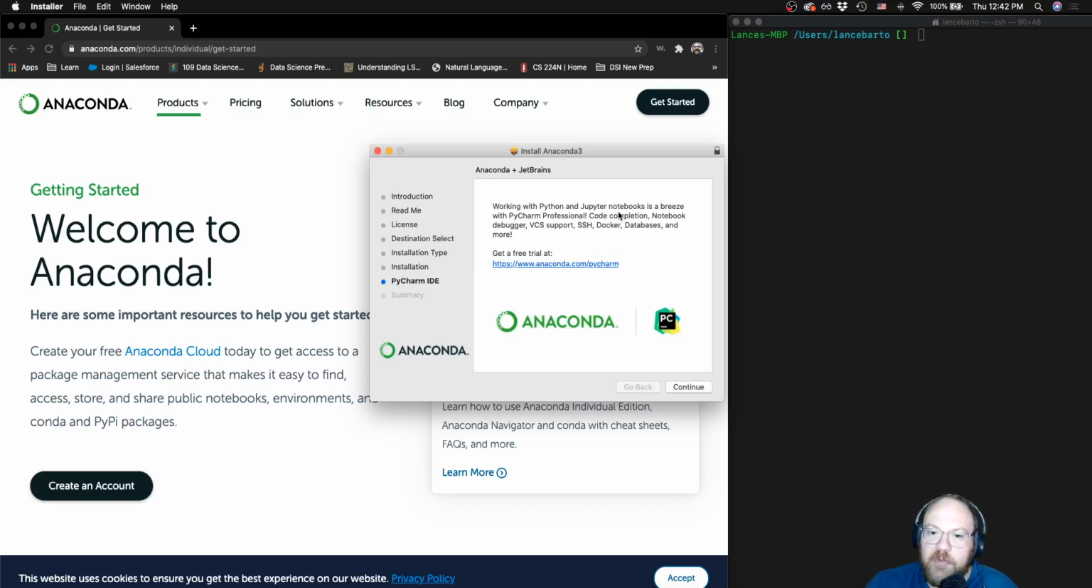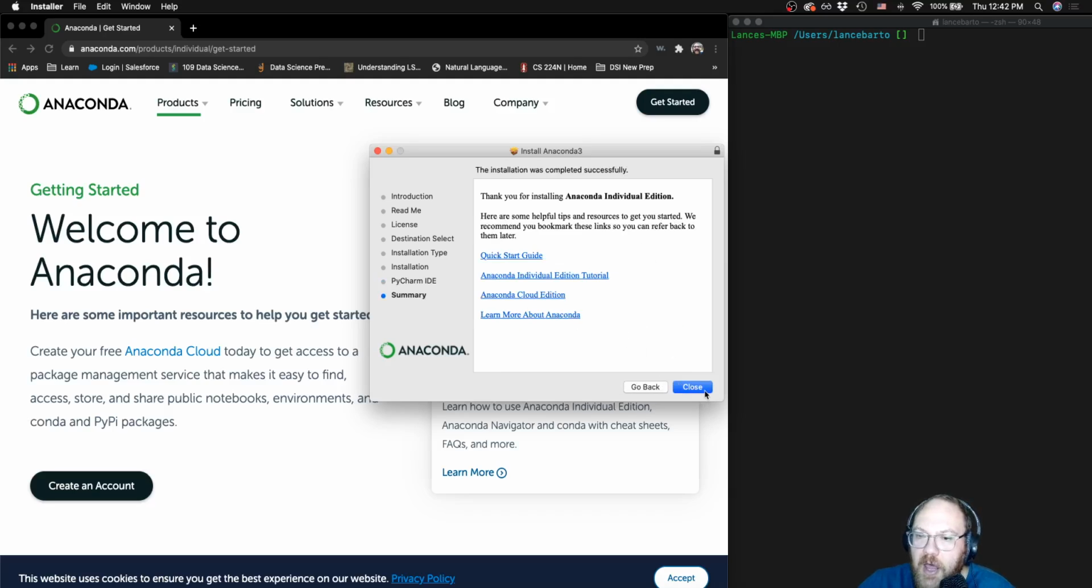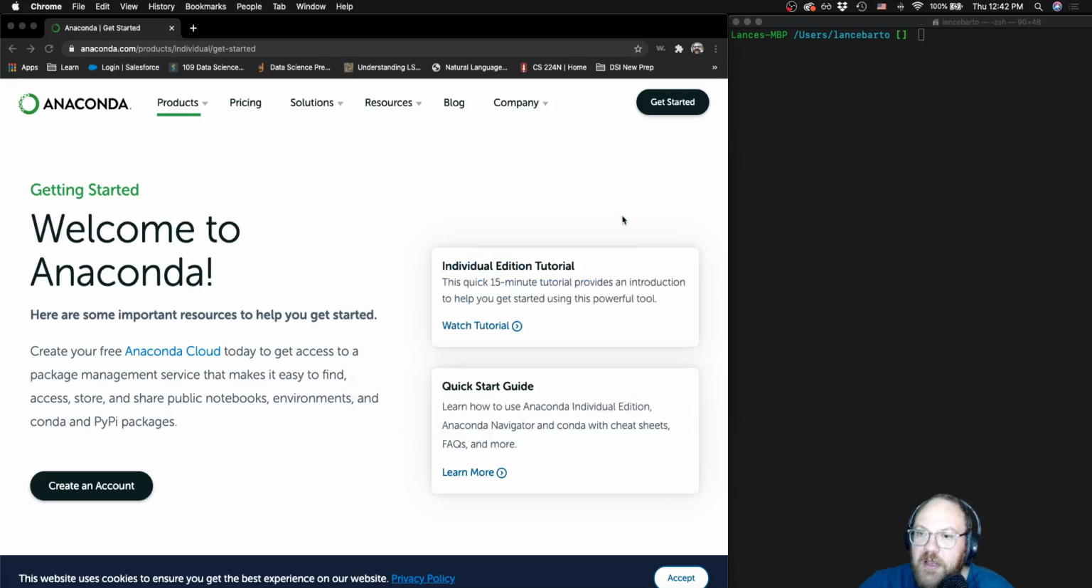So now that we've gotten that done, it says we can work with Python and Jupyter Notebooks, and we can do that in PyCharm Professional with the PyCharm IDE, which it is suggesting that I install, and I'm not really too worried about that. At the end, it asked me, do you want me to move this file to the trash? And I said, I sure do. I don't need or want that anymore.